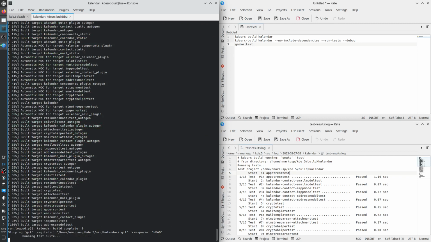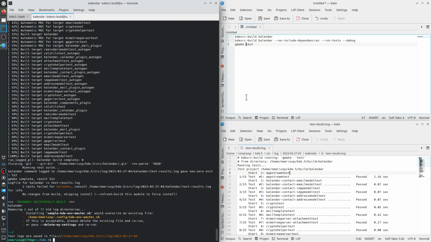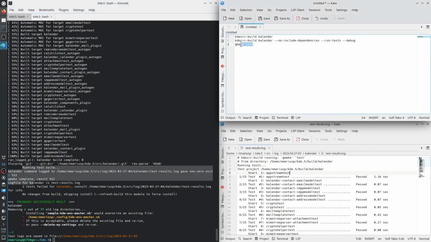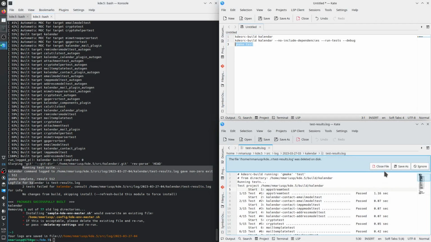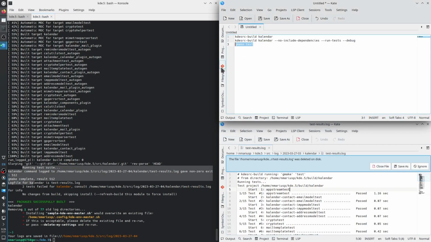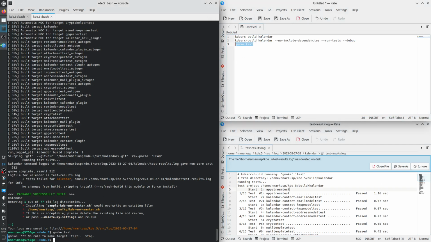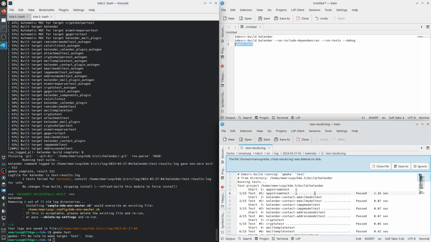Okay, let's see if we run gmake test, whether we get the same output as this one. No, this one. Okay, Ctrl-C, Ctrl-Shift-V. It says no rule to make target test. Stop. Why is that? Because we're in the wrong directory. It says it's running gmake test, but from the build directory. So let's go there.